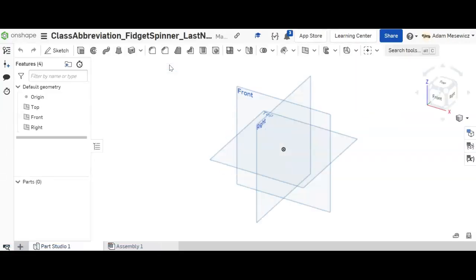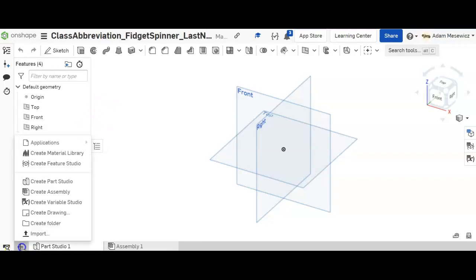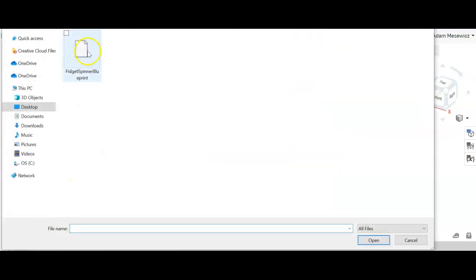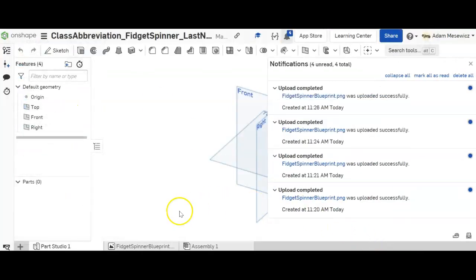All right, once we've created that, the first thing we need to do is import the image that you should have downloaded before starting this video. So in the Google Classroom assignment, there's a blueprint of the fidget spinner that gives you all the dimensions. That is what you should have downloaded first. If you did that, then when you click on import here, you should have that in your downloads. And if you open that, you see that it actually pops up down here.